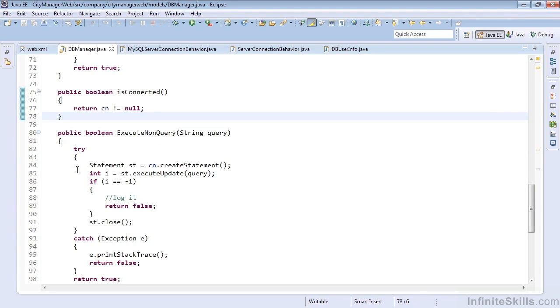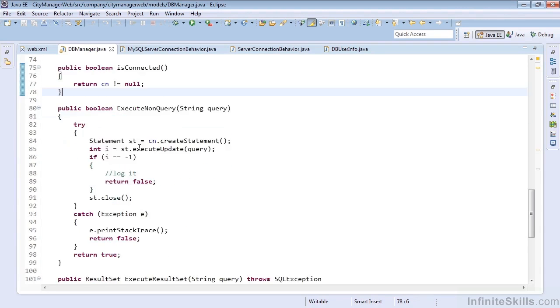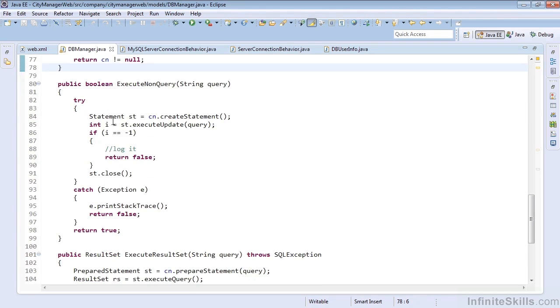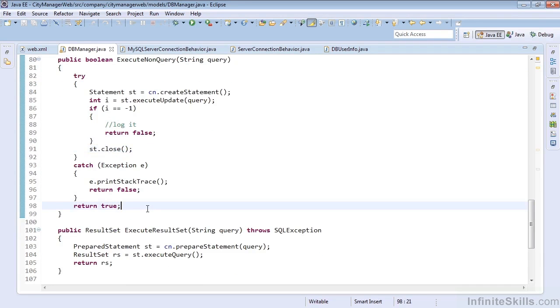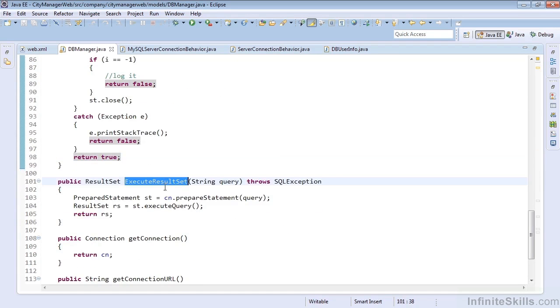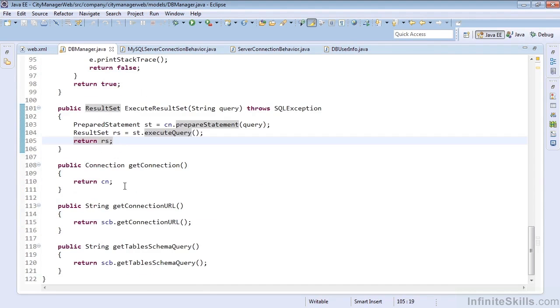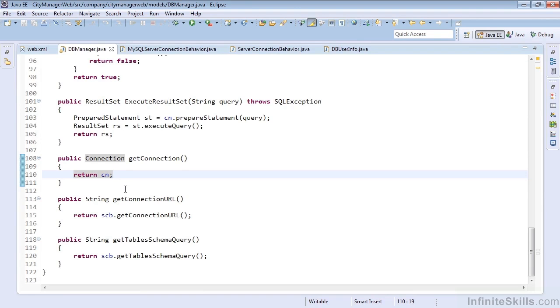equal to null. And we have an execute non-query, which you pass a query into, creates a statement, essentially executes that statement, and closes it. Returns true as long as the query successfully executes. And we have an execute result set, which is going to be used here in our next lesson when we actually see some data coming out of the database. This will actually allow us to get a result set back from the database using a prepared statement and a passed-in query. We can get the connection if we wanted to actually work with a connection outside of this object.